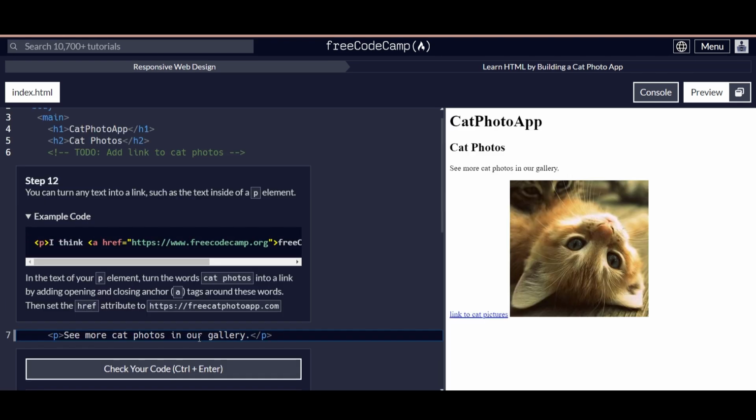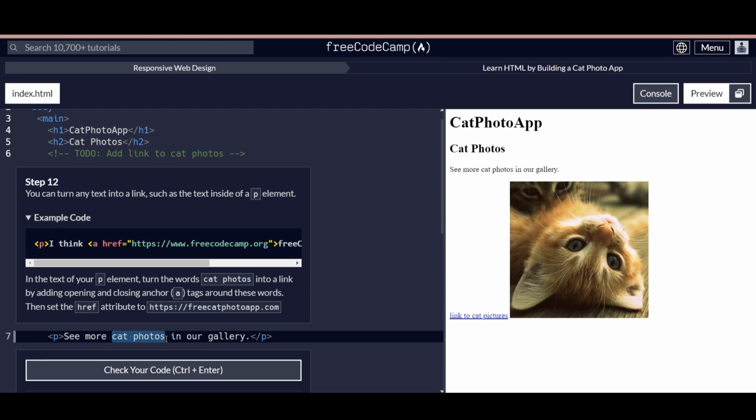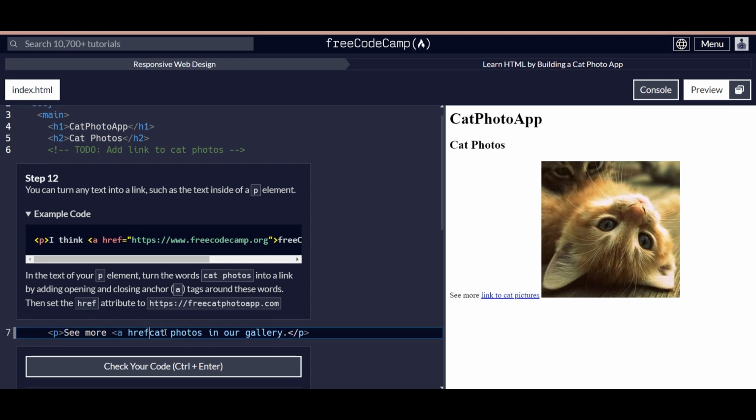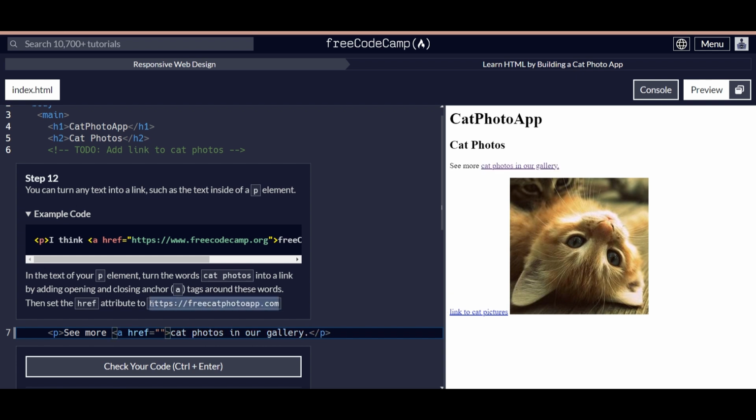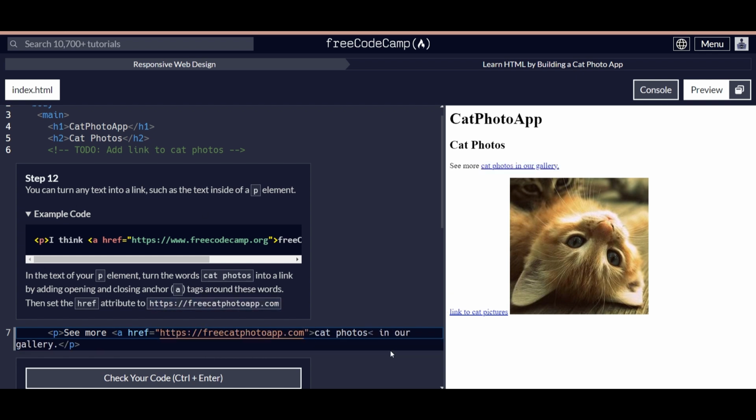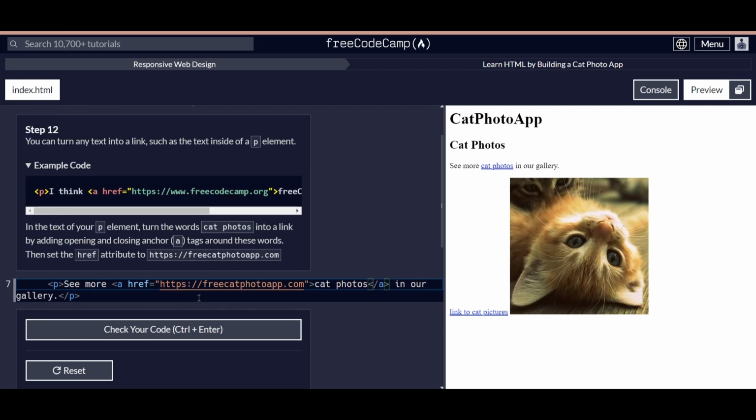Step 12. Just to prove that you can turn any text into a link, here they took an example of a paragraph tag. You can specifically choose the text or texts of a paragraph tag and convert it into hyperlinks by enclosing it with an anchor tag. So we are asked to enclose the words cat photos with an anchor tag with an href attribute to link freecatphotoapp.com. Let me just quickly do it. Yay, we got this.